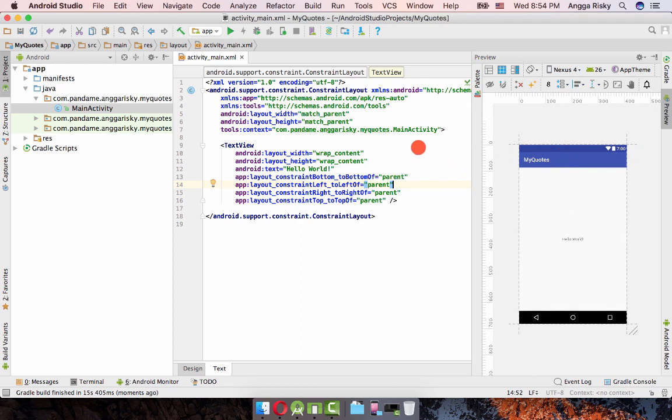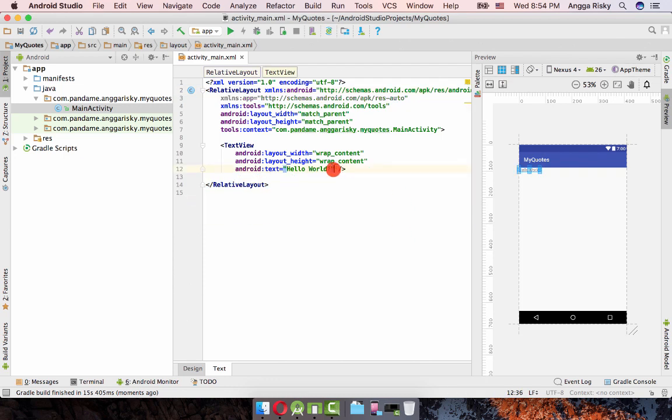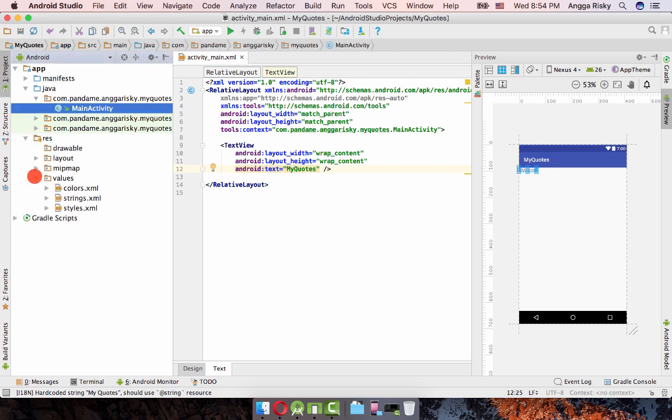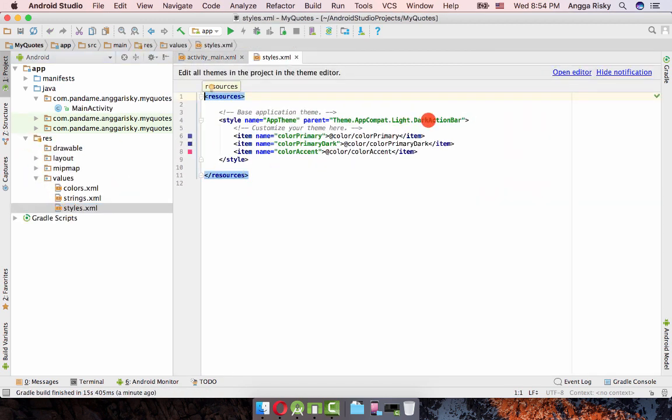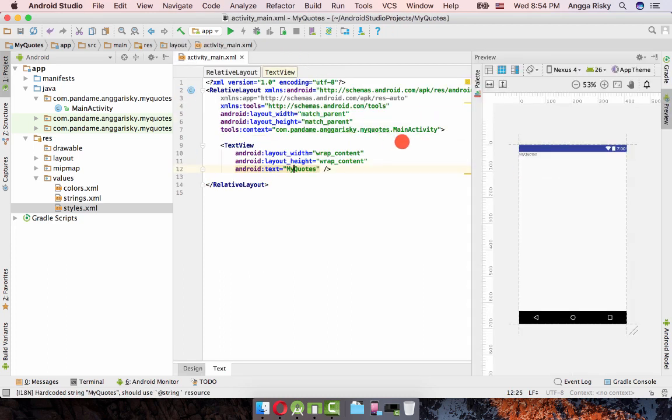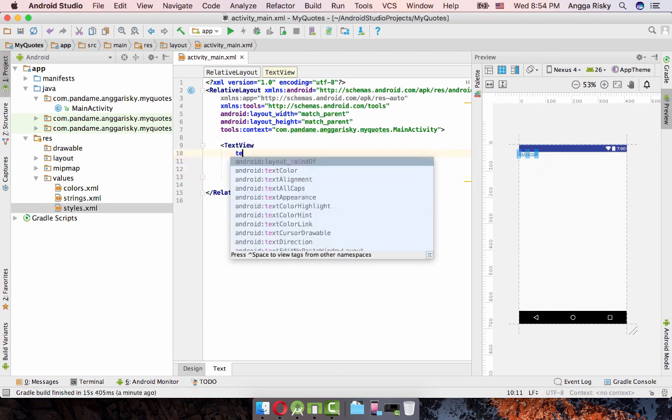as you can see, we don't need the action bar, but right now we need to change the layout to the relative layout and remove this, and change this hello world to my quotes like this. Then go to res, values and style, and here you can find the dark action bar that you can change to no action bar, and you will get like this.